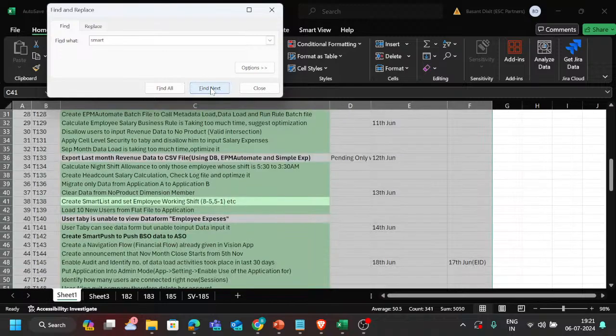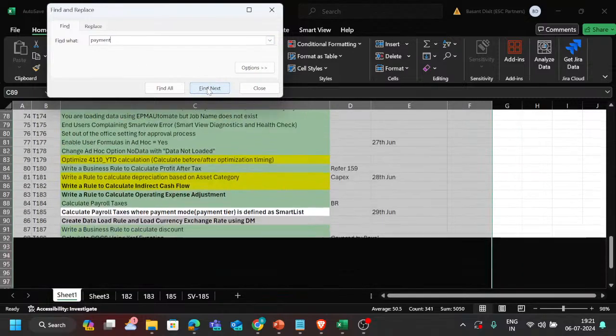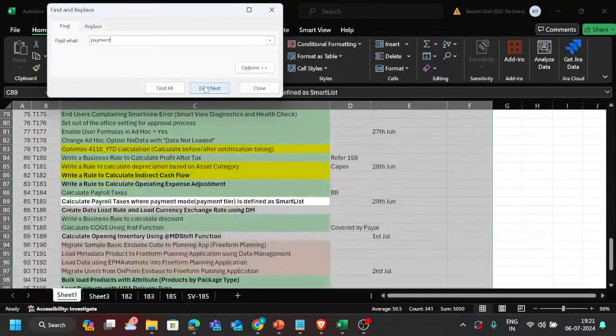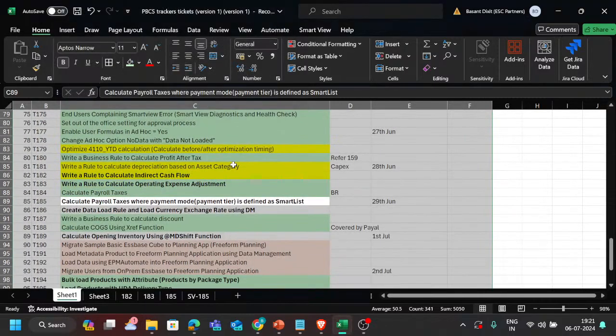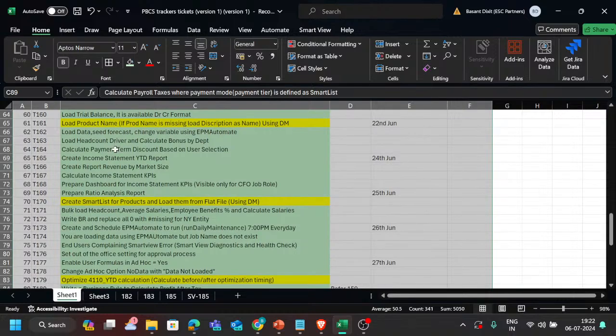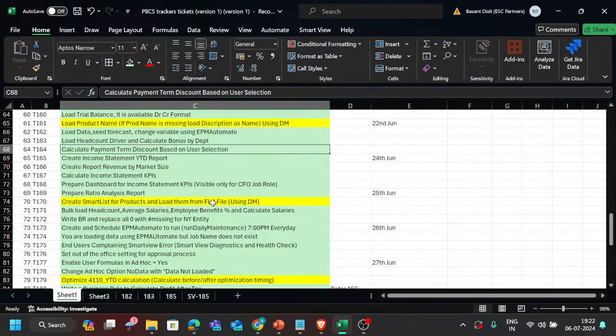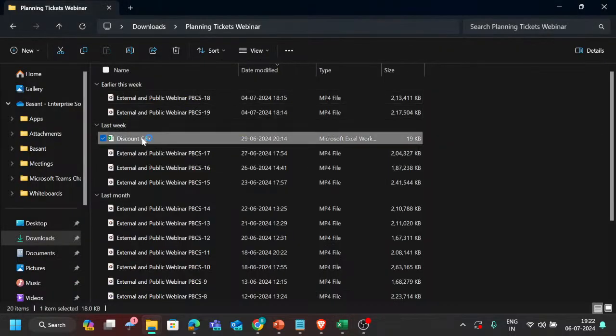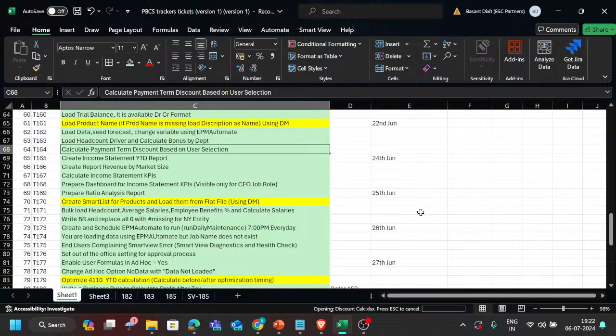Where is it? Calculate payment based on user selection. I guess this is ticket 164. Yeah, in the 164 ticket, we made a discount rule. I will show you very quickly, maybe that is handy with me. Discount calculation rule. Using the same rule, we will make another rule.